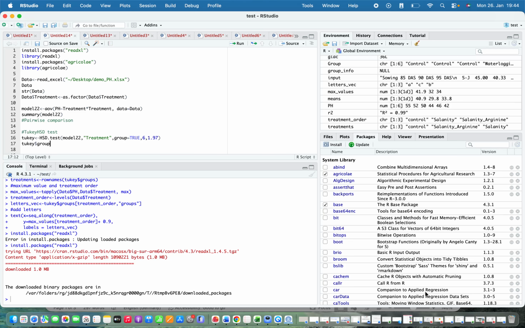Hello viewers, today I will show you how to make a box plot in one-way ANOVA in CRD design. Yesterday I showed you how to analyze your one-way ANOVA data by using the Tukey HSD test. So today I will show you how to visualize this data in a boxplot. Let's start.